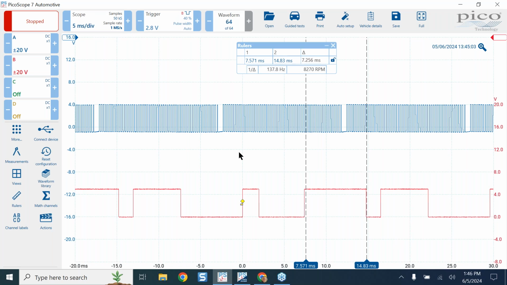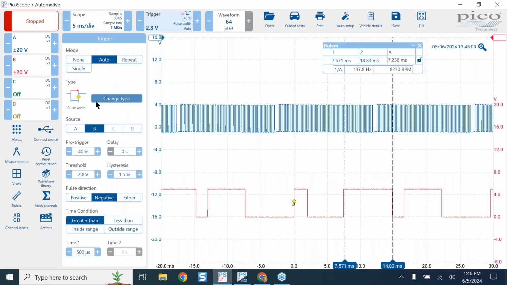So again, back to my trigger point, back to pulse width. Make sure you select your source. Moving the trigger point down doesn't mean anything to the scope. You've got to make sure you select the correct source. In this case here, I don't want to be on the negative. I want to be on the positive.